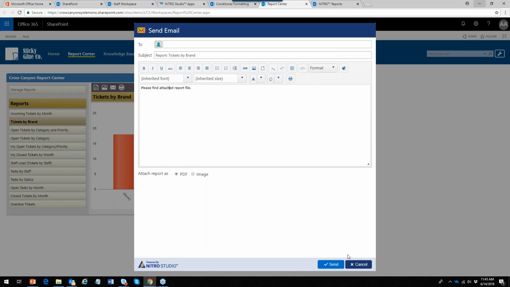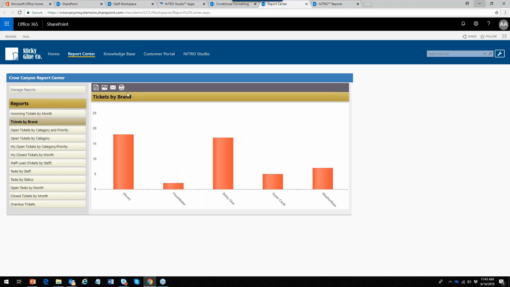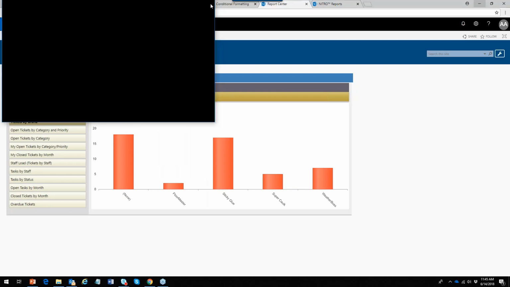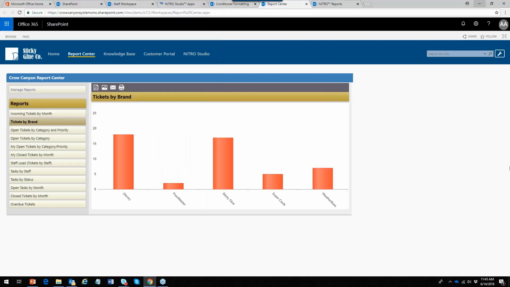And like I said, we're going to automate that so that you can schedule these emails to go out regularly. That's an active project that we're adding on right now to the NITRO Studio. And you could print it if you wanted to print this report. You could print it out, or save it as PDF, and print it that way to go out.